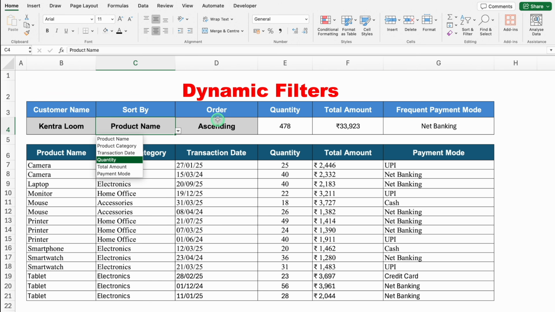If I come to the right, we can see order over here. If I click over here, we can see the drop down, and from the drop down, we can select ascending or descending. So with the help of these three criteria, we can filter our data very easily and dynamically.